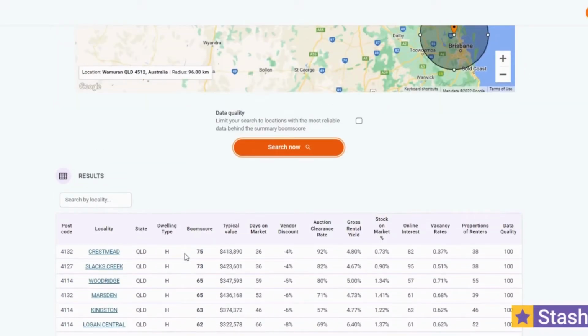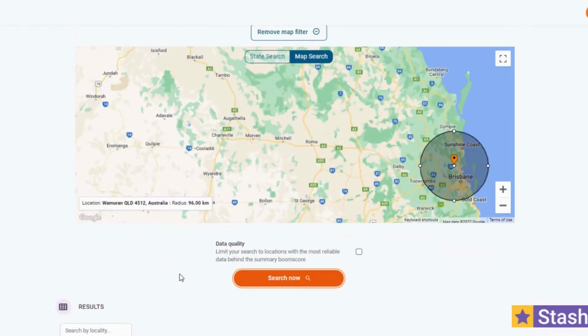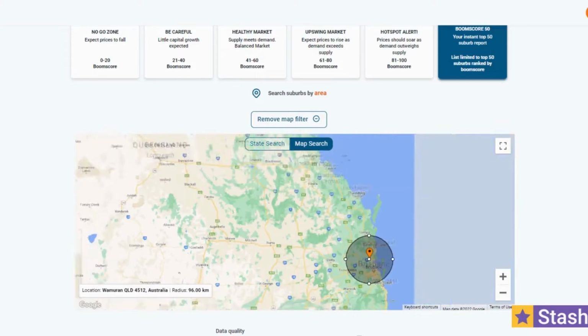There's a lot in there, a lot to take in. I do suggest that you guys just have a play around. There's nothing that you can break that we know of. Just have a little look.